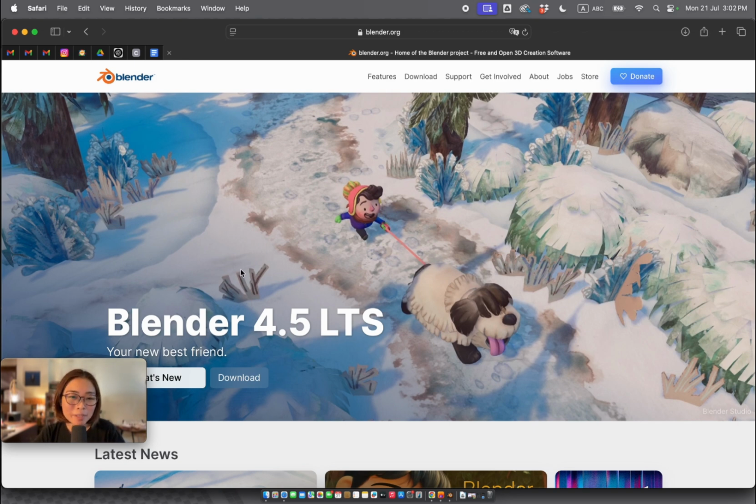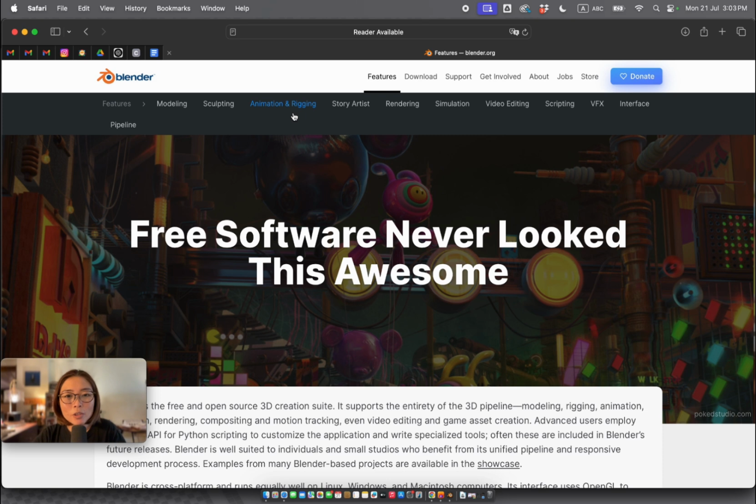Don't worry, every time you see a new version, you can just simply download it and it can adapt to the previous settings you have. Before we actually download the software, we can look at the features page here. Features including modeling, sculpting, animation and rigging, being a storyartist, rendering, simulation, video editing, etc. We do have a lot of different functions in Blender, but what we need to know first is to be able to model and to do simple rendering. And this is what we are covering in this tutorial series.